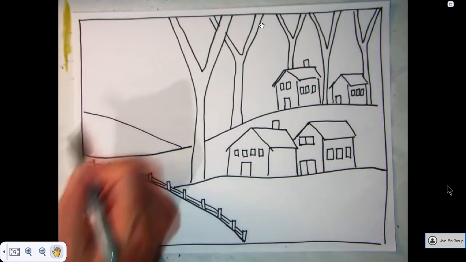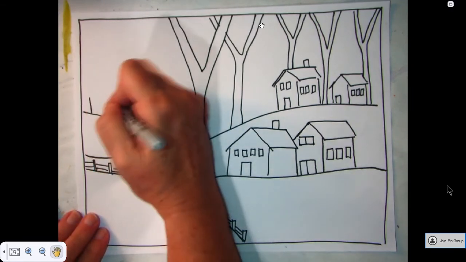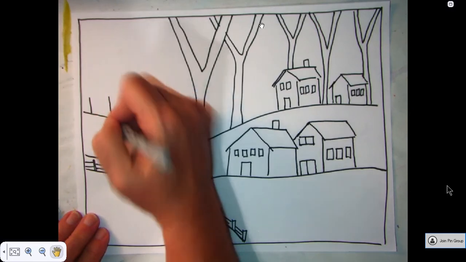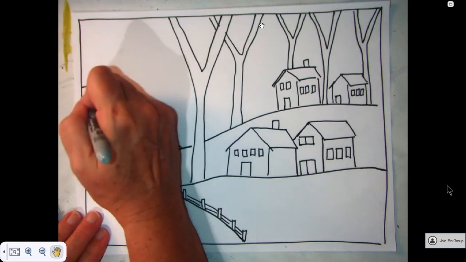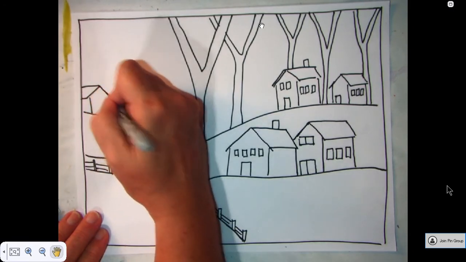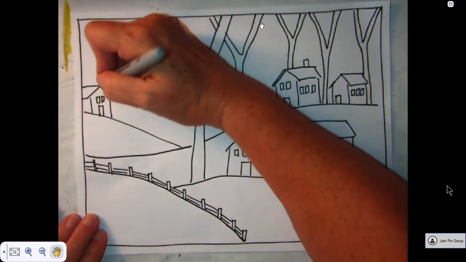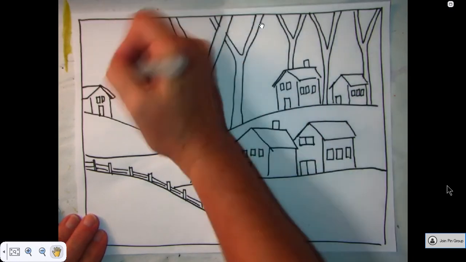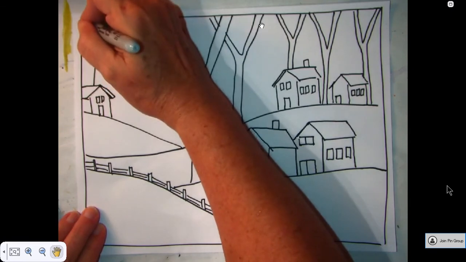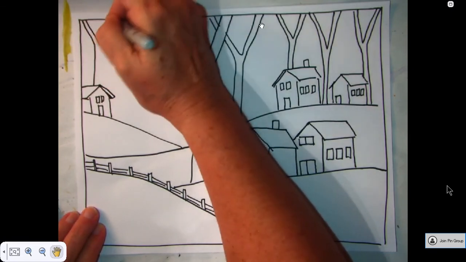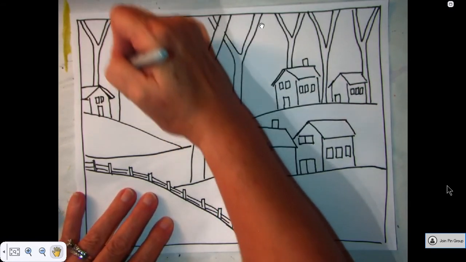One more hill for a building that's even further away. So it's going to be a little bit smaller. This time, that parallelogram roof is going to be in the other direction. And it goes off the page. And some more of those Y-shaped trees. Notice the overlapping. That house or that building is in front of that tree.